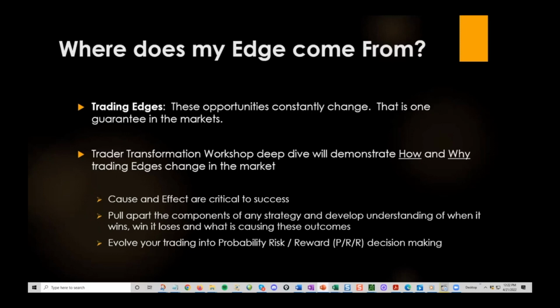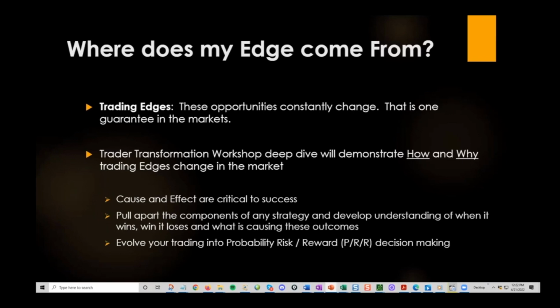We look at pulling apart the components of any strategy, like John mentioned, doing back testing much quicker just by looking at a strategy. John's often done this in his live events. He'll ask for a trading strategy, and somebody will just read him the rule set, and he can tell you within minutes, if not seconds, how it's going to perform in this market, where it loses, and when it wins.